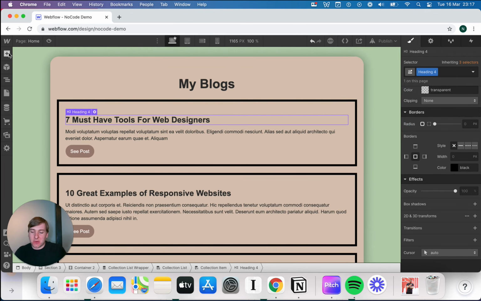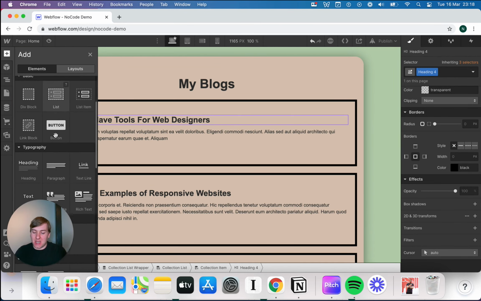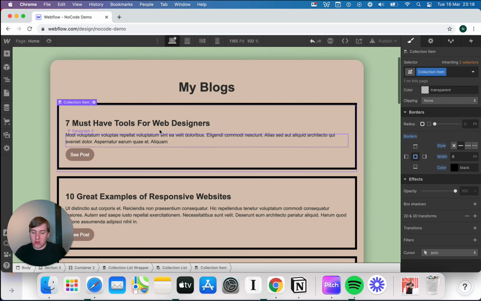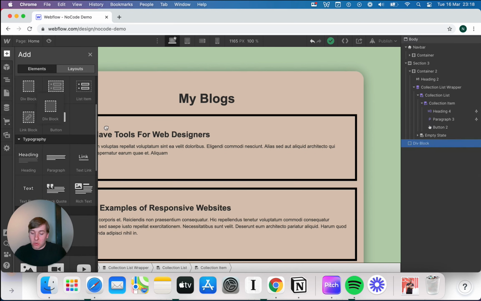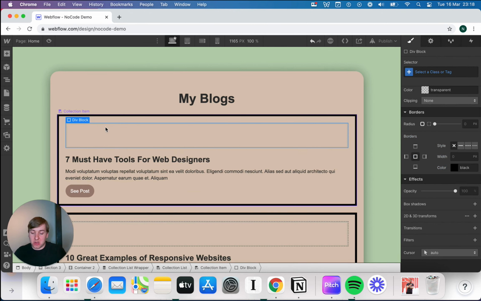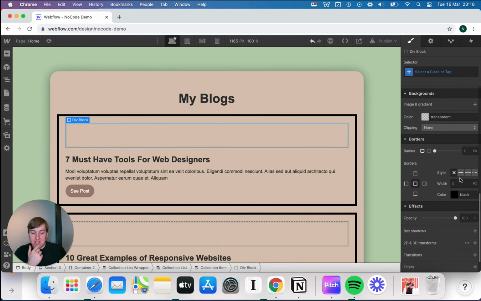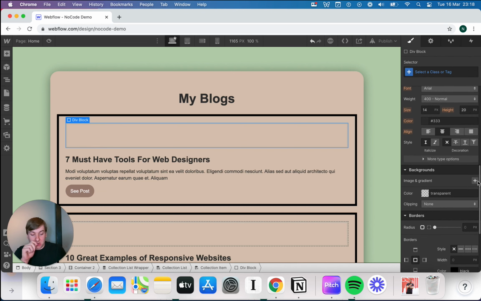So there's a couple other things we can do. If we wanted to add a screenshot in there, or not a screenshot, an image, one of the things that we could do is drag a div block in, and I'm going to make that the thumbnail image.